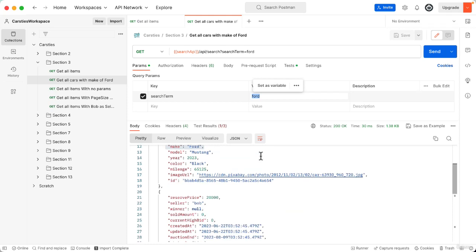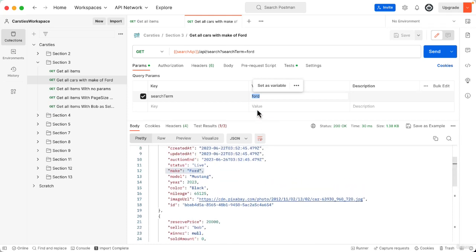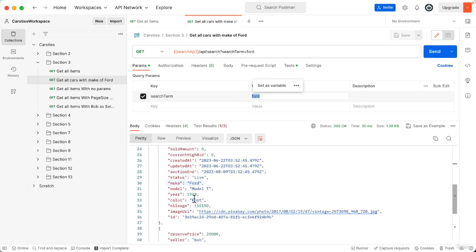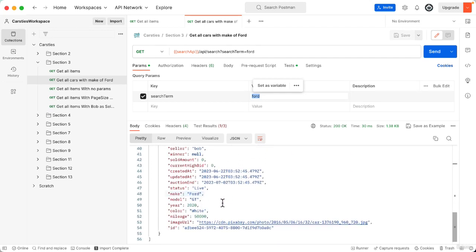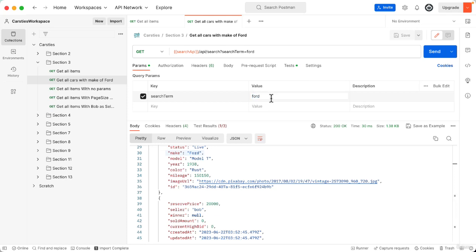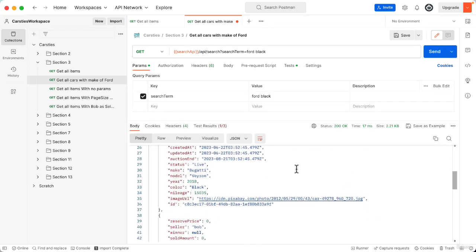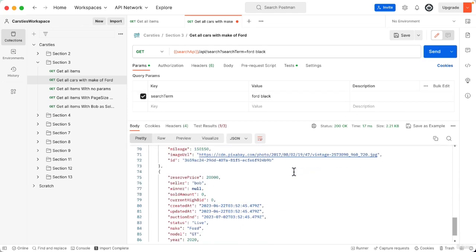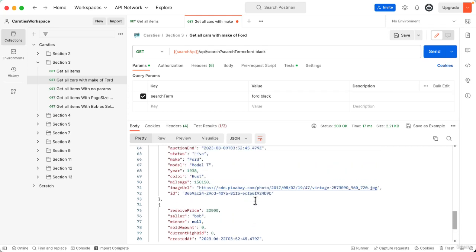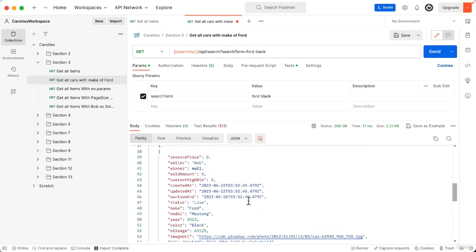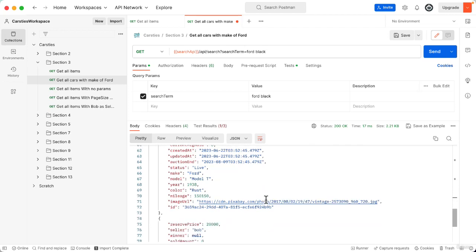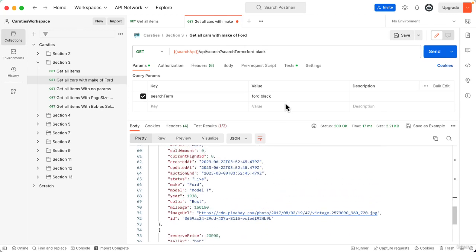And in fact, we should be able to search by the make and the color. So I've got a black Ford there, a rust Ford there, and a white. So if I say Ford black, then we should get a single result back. And in fact, because of the way the search works, I get the Ford cars back and I get the black cars back as well. So technically that search met both of these particular results.